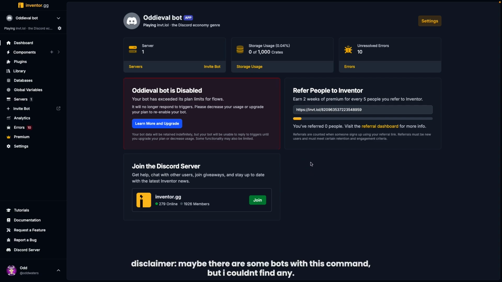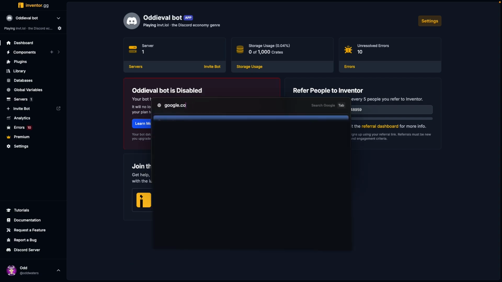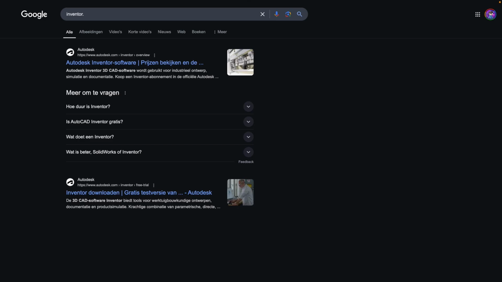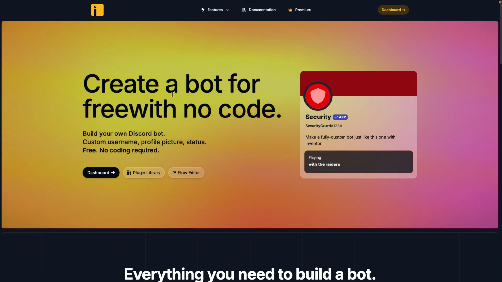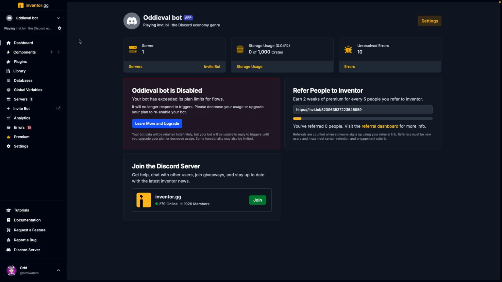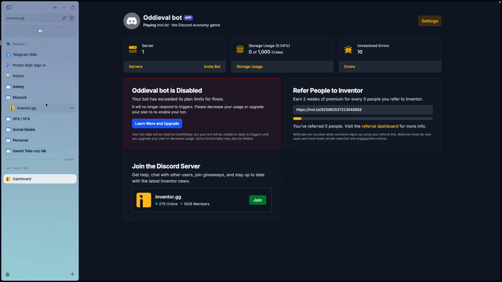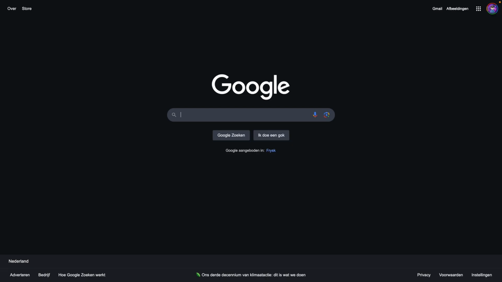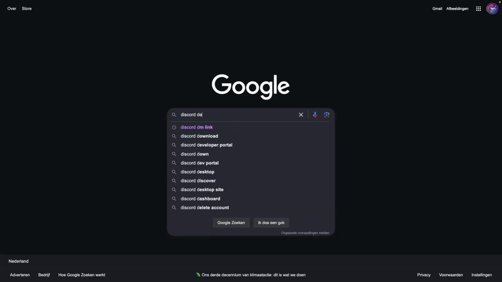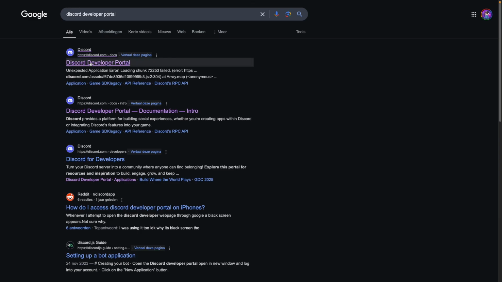So you want to go to google.com, search for inventor.gg. Then click on the first link, go to dashboard, and log in with your Discord account. I'm already logged in. I already have a bot. Then go back to Google and search for Discord developer portal. Then log in.